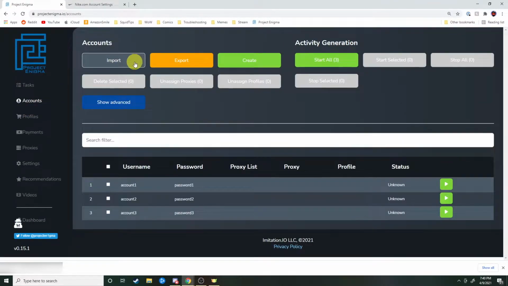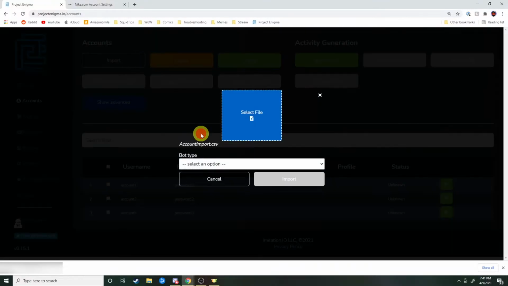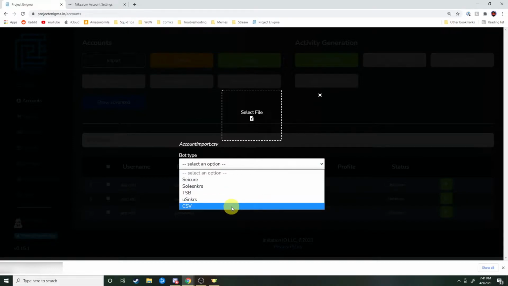If you have accounts in another bot, you can import them into Project Enigma by clicking Import in the top menu. Project Enigma supports importing accounts from several bots, and plans to add more in the future. If you don't have your accounts in a supported format, you can enter them manually or lay them out in a CSV and import them.